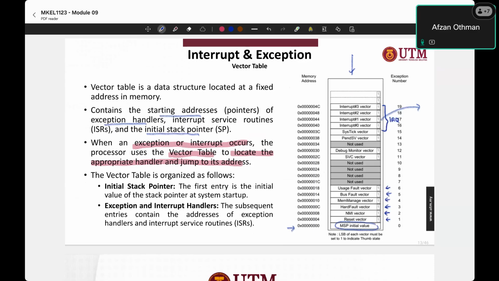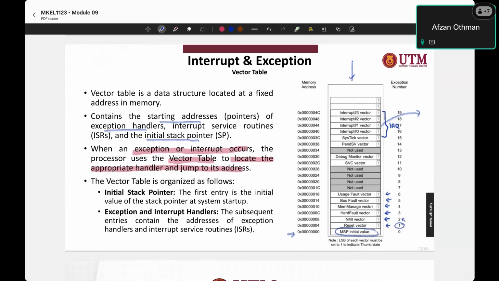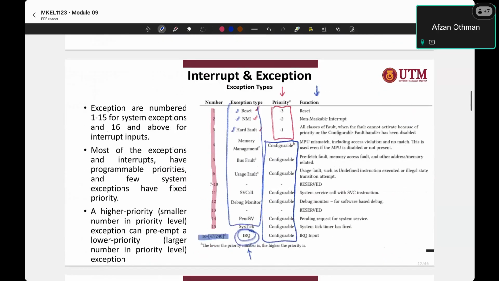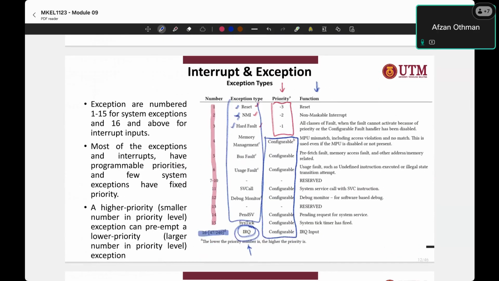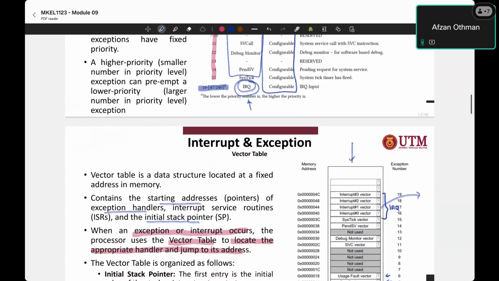If you can see here, the way they store the address for each of the exceptions depends on the exception number. You can see reset will be stored first after the main stack pointer, followed by NMI. Why? Because you can see from this exception type table, NMI is the second in the table of exceptions. Then followed by hard fault, memory management, bus fault, until IRQ. The IRQ will be the last one, located from this address.